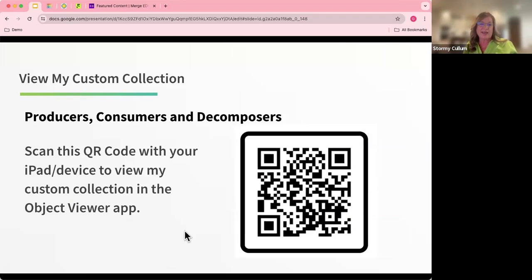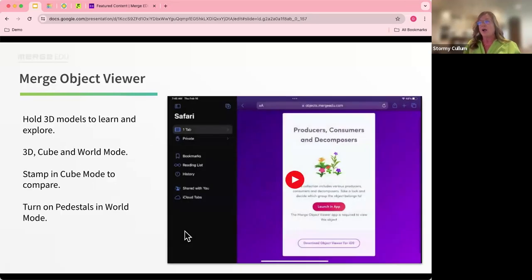All right, now that we know how to create custom collections, let's explore how they work with the Object Viewer app. Now, what this slide deck has for you, if you want to share this out with your teachers later, is a short video that shows you Merge Object Viewer and how you can use it. But what I would like to do is try to show you a live demonstration so that you can understand Merge Object Viewer a little bit more and how it benefits from you creating these custom collections and using them in the Merge Object Viewer.